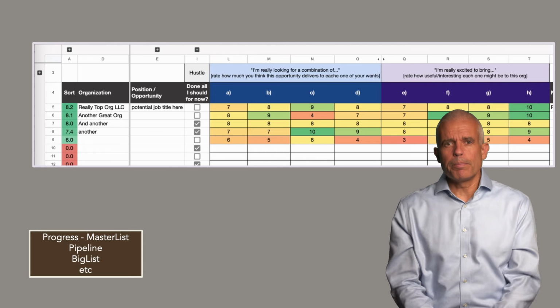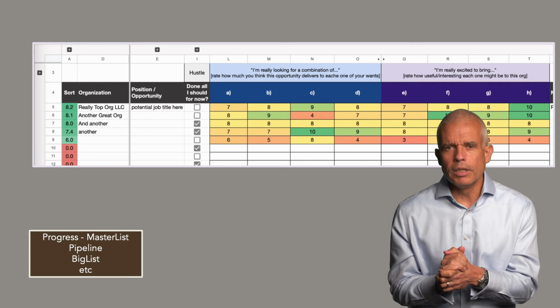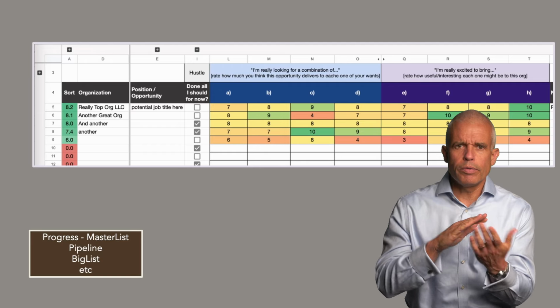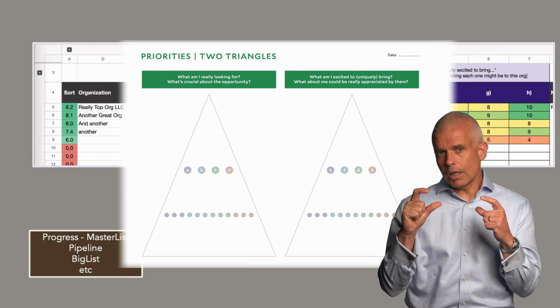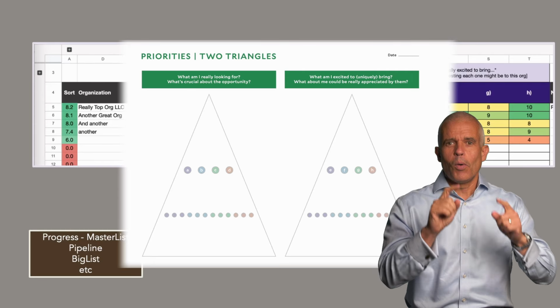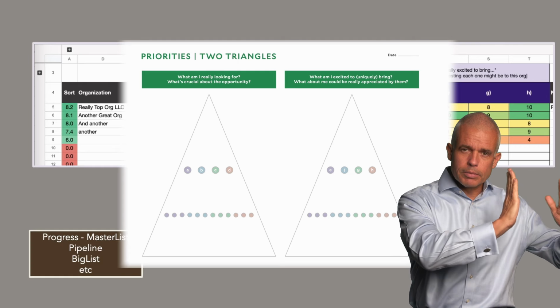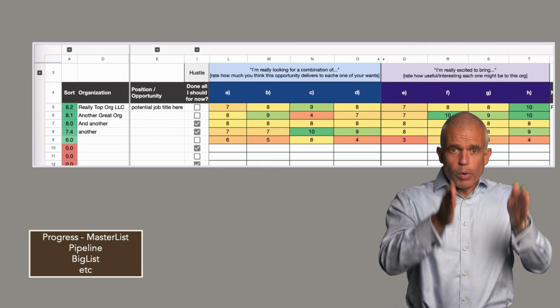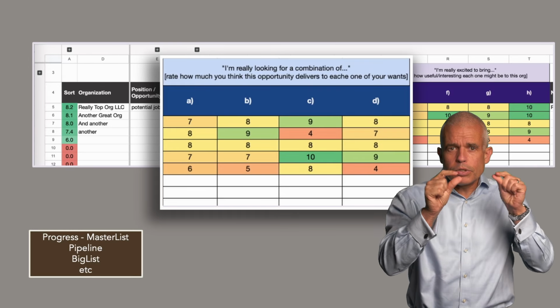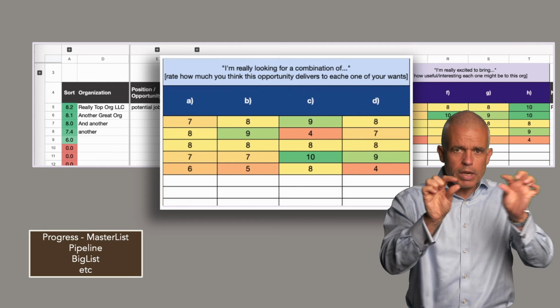Second, put the standard stuff in, which you've probably got a little bit of already. Your contact there, how you found them. But then, let's now rate each opportunity on your two triangles. What you really want, A, B, C, D, and what you're excited to bring, E, F, G, H. For what you really want, just base your rating here on what your first impressions are, what you know now. Just don't leave any blank.